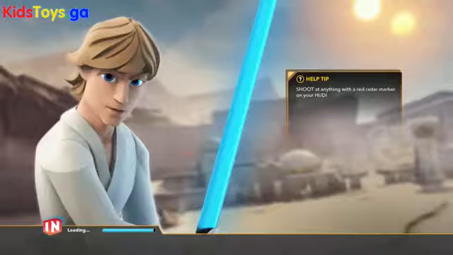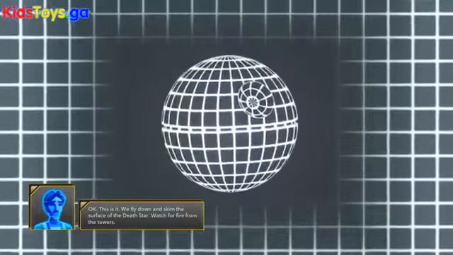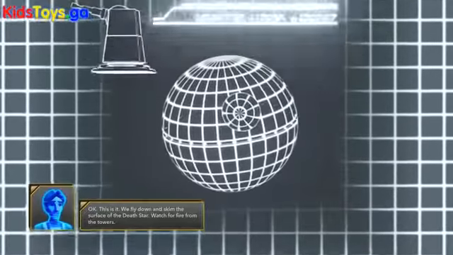All right, here we go. It's all loaded up just about there. And this is going to take us into the X-Wing for a little bit of a... Okay, here we go. So we get a little bit of exposition here.